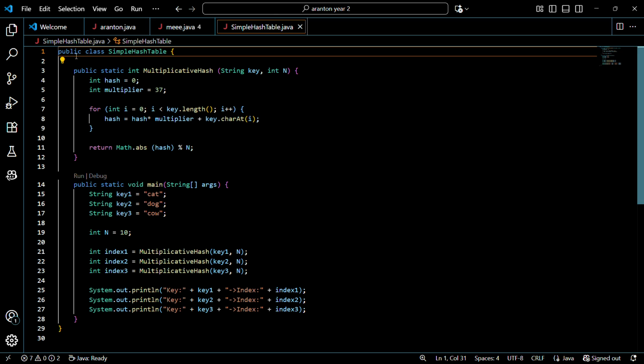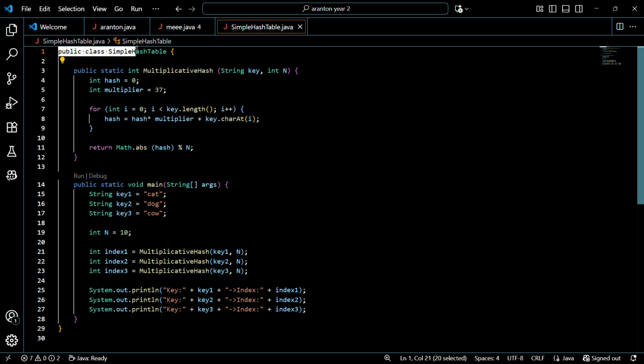So first, the public class SimpleHashTable. This defines a public class named SimpleHashTable. A class is like a container that holds methods and code.